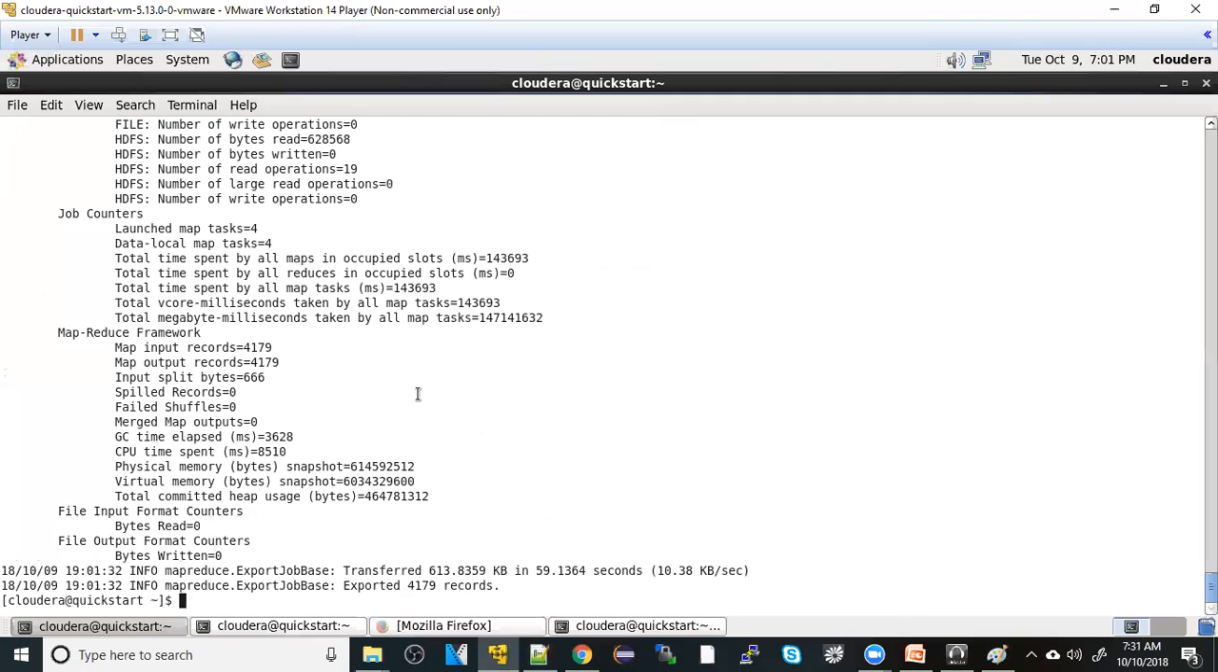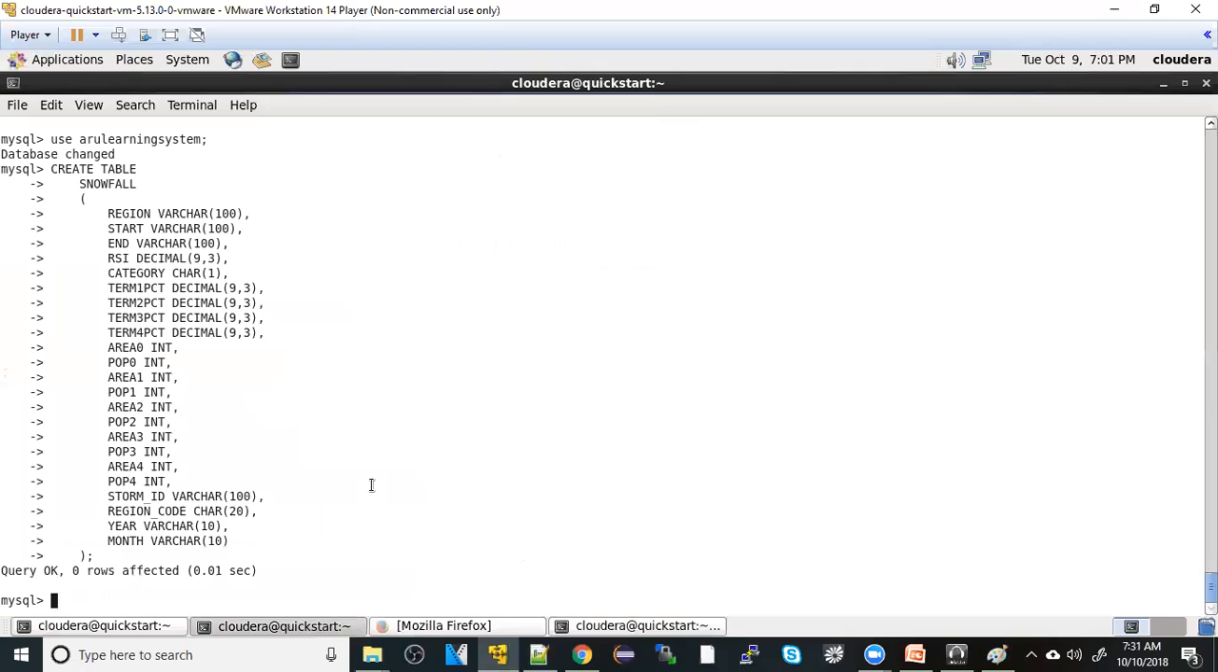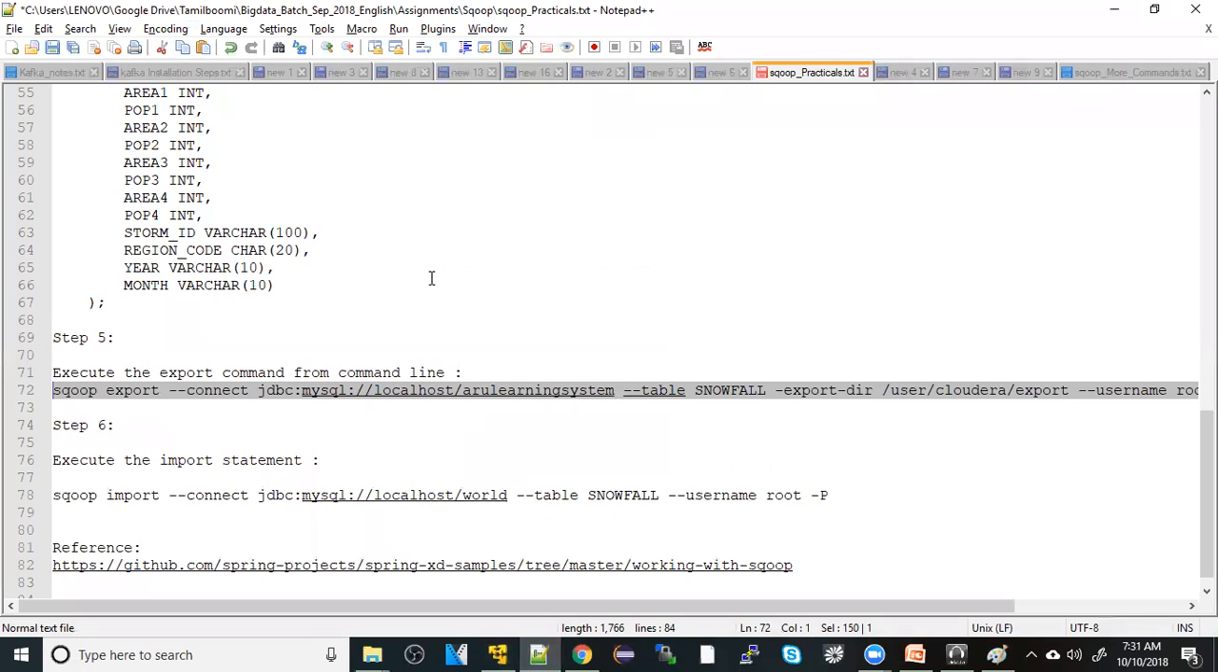Okay, it is moved. The data is moved, which is fine. So here, these things are moved. There are not much issues with this.